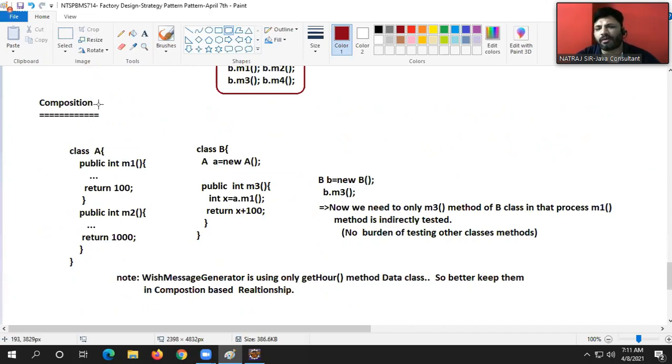Now look at composition, guys. In composition, you need not test inherited methods. Why? Because there is no inheritance at all. While testing B class, we have to test only the methods of B class. If B class methods are calling A class methods internally, they will be tested internally, but there is no need of testing them separately.